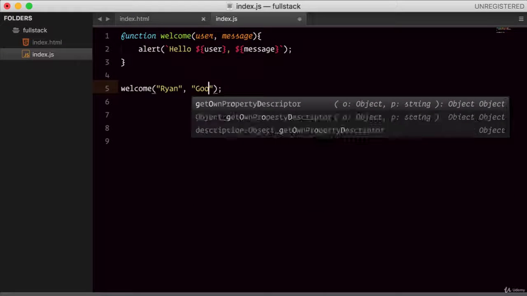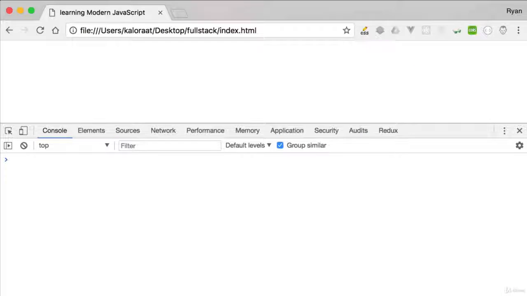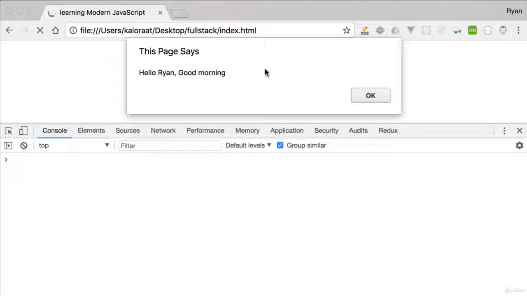let's say, good morning. Okay, so we have a function, we have invoked the function, we have passed the arguments, everything is perfect, it should work. Let's go to the browser, let's refresh. Hello Ryan, good morning. So that's pretty good message.